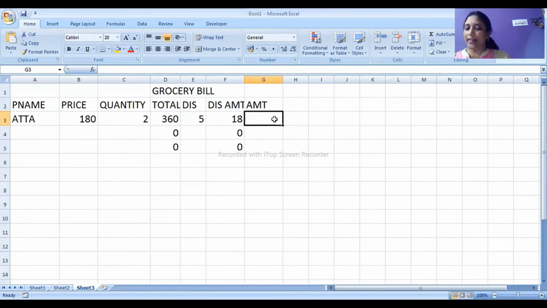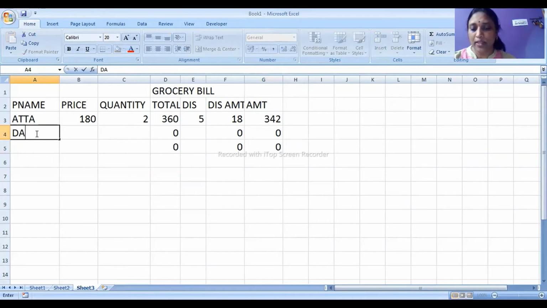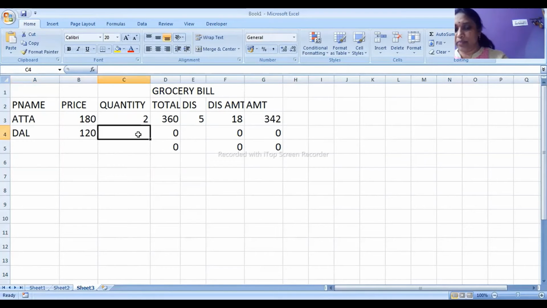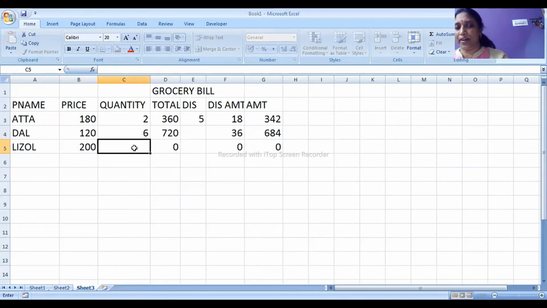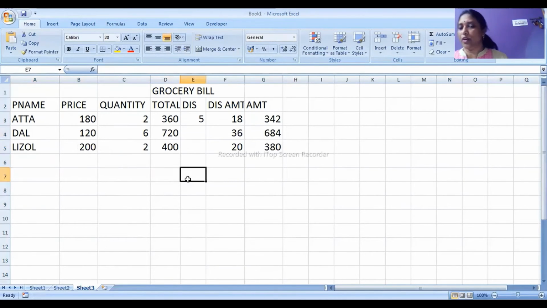Now, how do I calculate the amount? To get the actual amount, I have to say total minus the discounted amount. Now, I got the actual amount to be paid. Right, children? So, this is how we have calculated. Let me give the others. I'm taking, say, suppose the dal, and dal is for 120 rupees per kg, and I'm taking around 6 kgs of dal. So you can see how the data has been filled. Then Lysol, and here this is for 200. If I'm going for 2 bottles, see how the data has been changed.